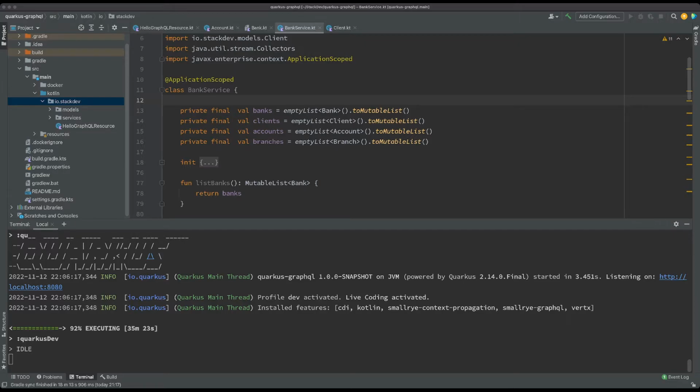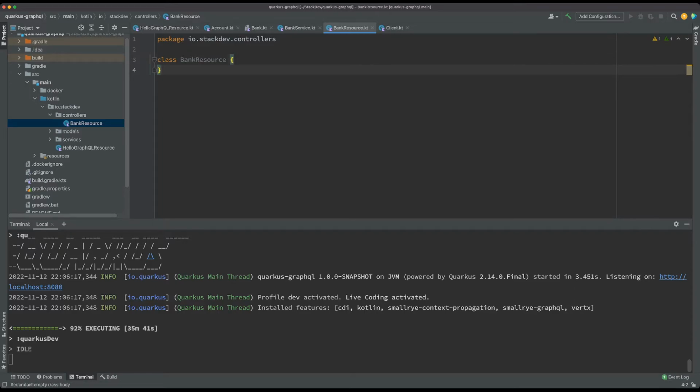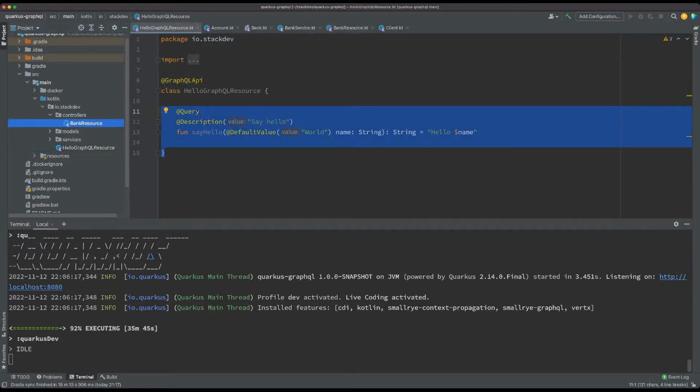So now I'm simply going to create one last package called resources or controllers or whatever you want to name it. In this case, I'm going to name it controllers. Then inside this controller package, I'm going to create a class called bank resource, right? I'm not going to use the default one that comes, the hello world one. I'm simply going to create a new one.